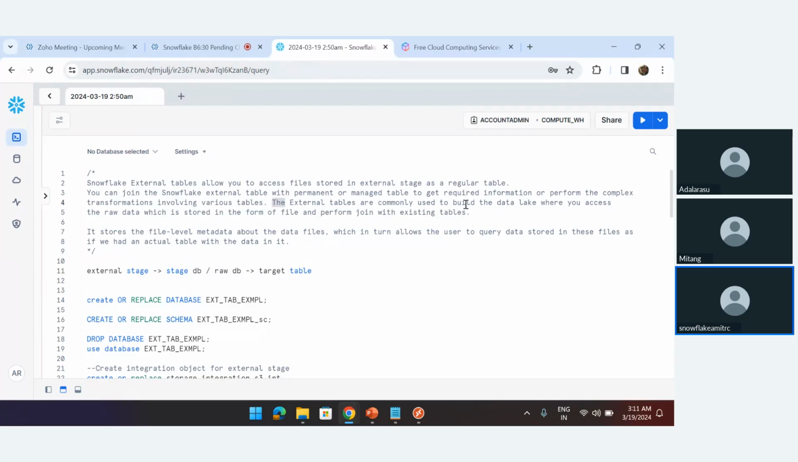External tables are commonly used to build the data lake, where you access the raw data which is stored in the form of files and perform joins with existing tables. So that you have to understand. That is the reason external tables are commonly used to build the data lake.